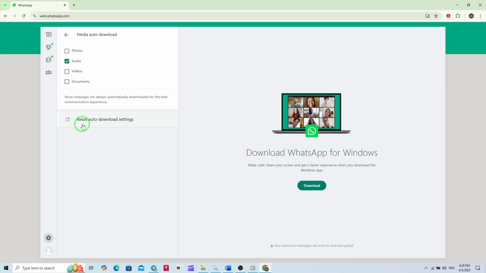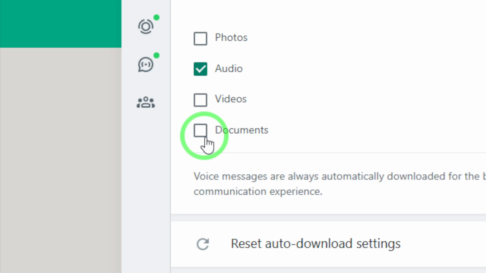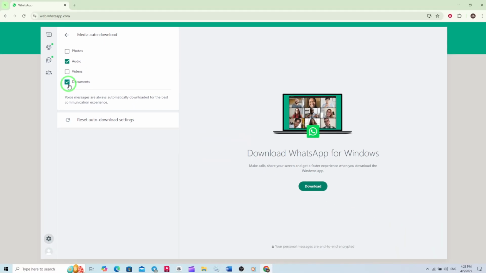Here's the crucial step. In the Media Auto Download section, you'll see checkboxes for different file types. Look for the one labeled Documents, and make sure to check that box. This action enables automatic downloading for all document files sent to you through WhatsApp web.